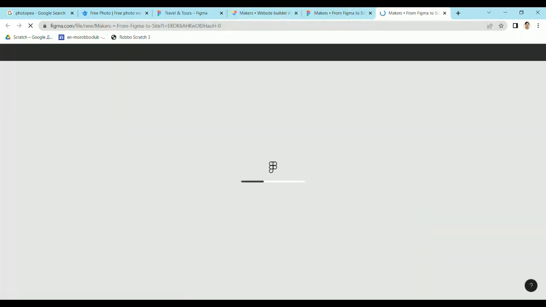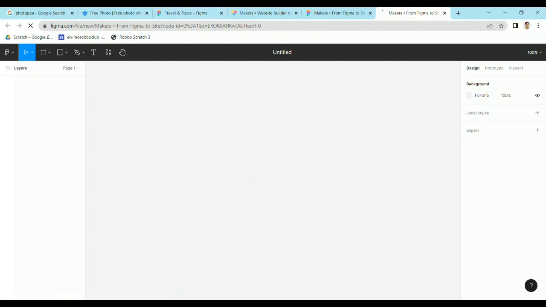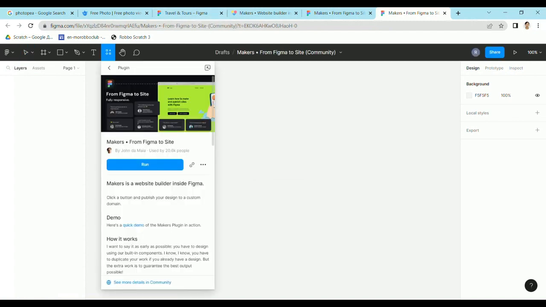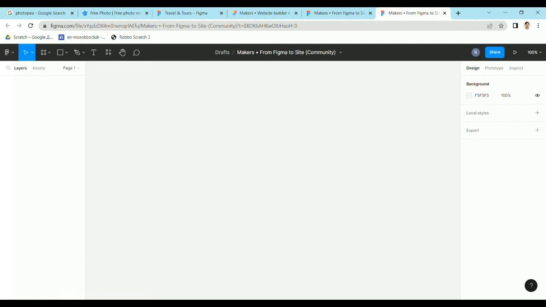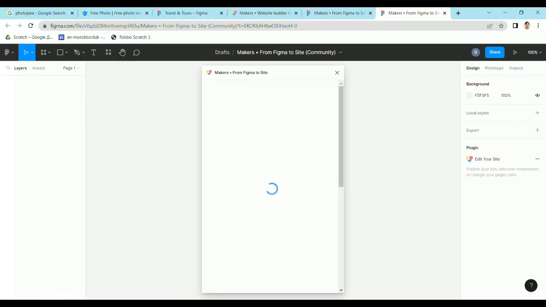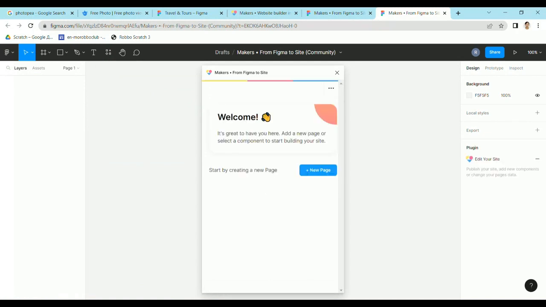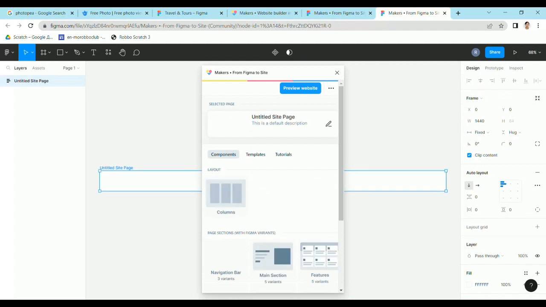Once you have already added your plugin, it's going to open this time the Makers.so plugin, which is still part of Figma. What I want you to do is go ahead and click Run. While waiting, usually you will see templates, or you will also see other options in designing your websites or components. Now let's click New Page.